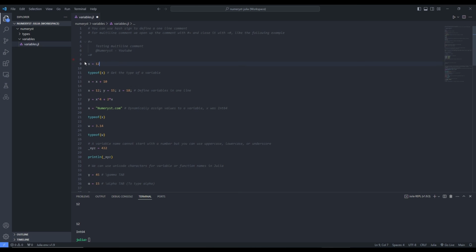To define a variable x and assign a value 12 to it, we define it like this: x is equal to 12. And to get the type of the variable x, we use the function typeof, which gives us the concrete type of x. There are some examples provided over here in the VS Code extension of Julia. For example, if I run this line, you'll see that I get the Int64. I've run this line by using control enter, or you can use shift enter to run the line and go to the next line.